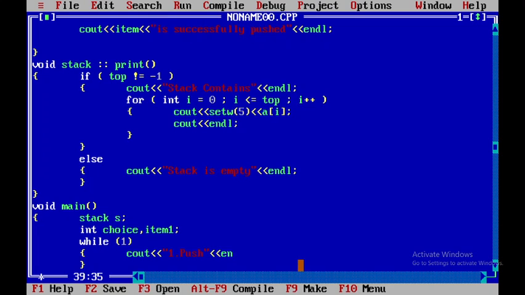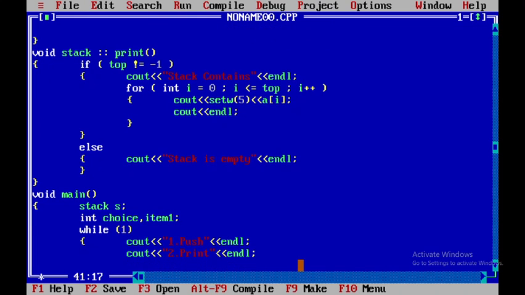So and after that I'll say endl, and again C for display or print, 2 for print, and then again I'll introduce one more blank line over here, and again 3 for exit. So again I'll say cout. So within this, if the option given by the user is 3, then it is exit. I'll close this and introduce one more endl line.